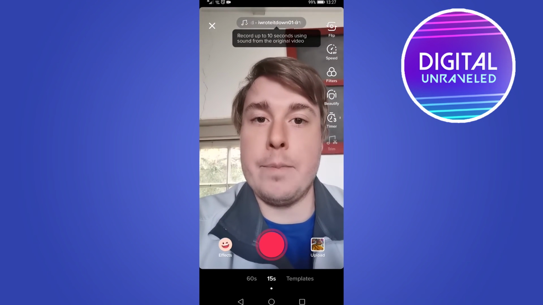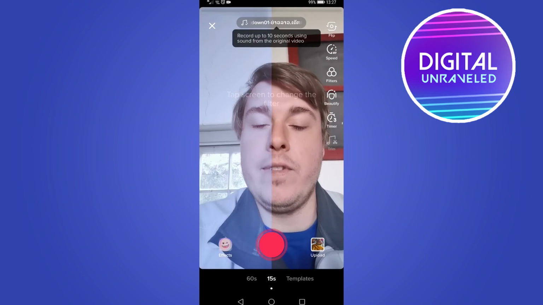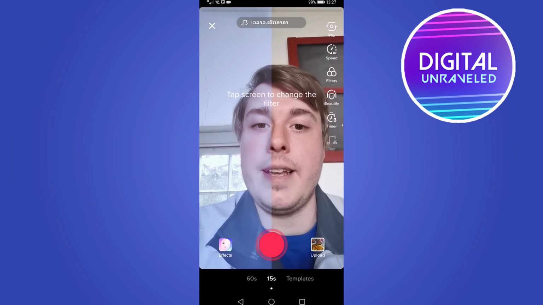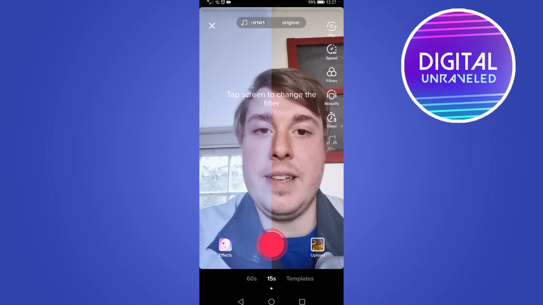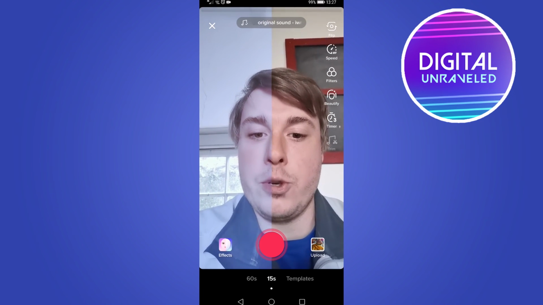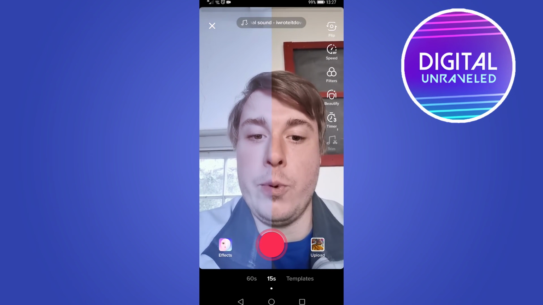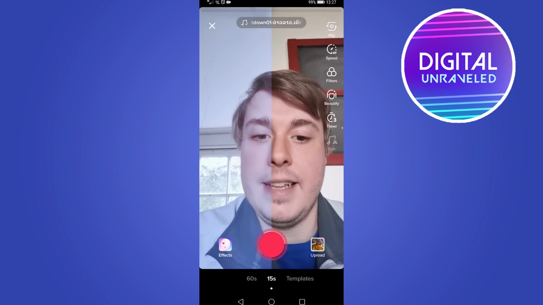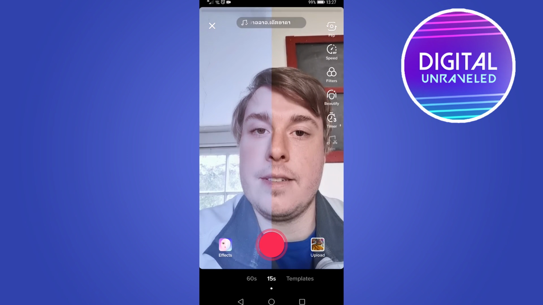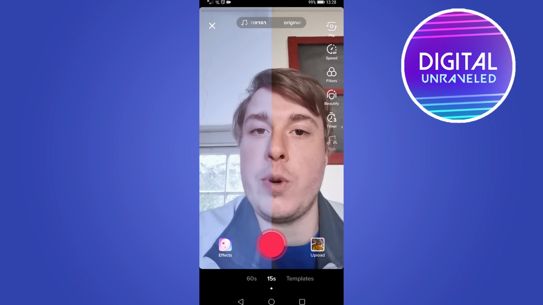It's just going to take a moment to load up, and obviously the music will be included when you go ahead and use the filter from whichever video you took it from. And then you can go ahead and record your video from here and then go through the posting process. So that's how you get the half screen filter on TikTok.